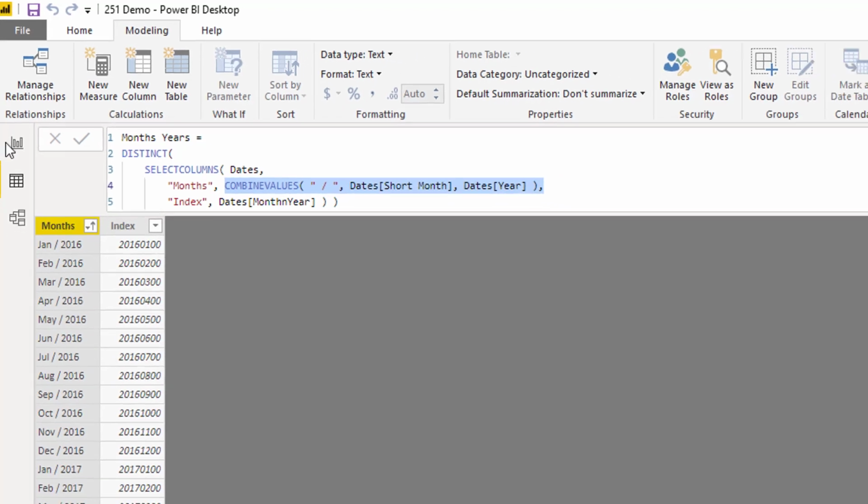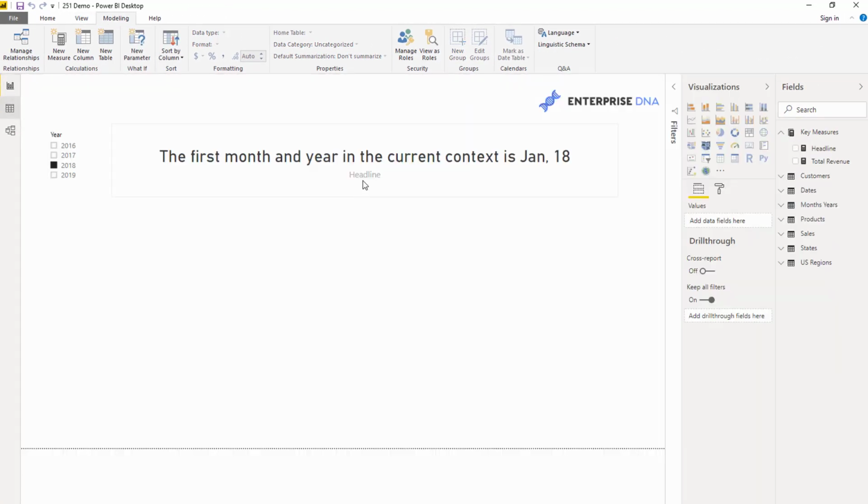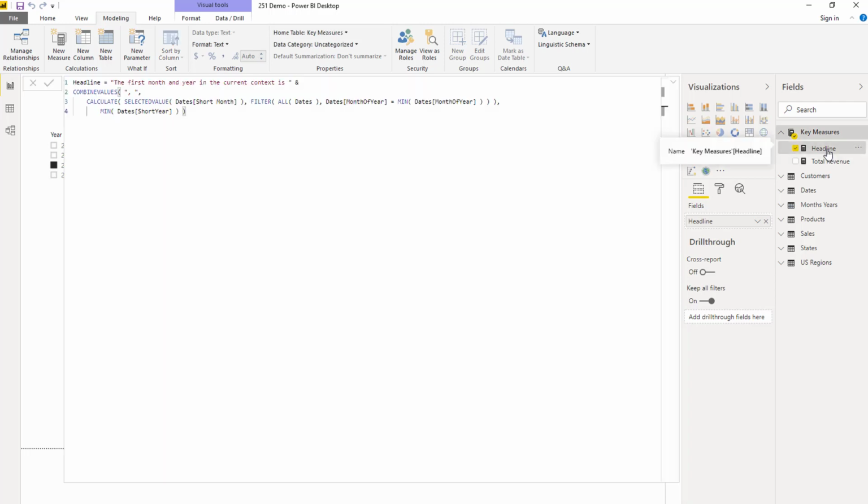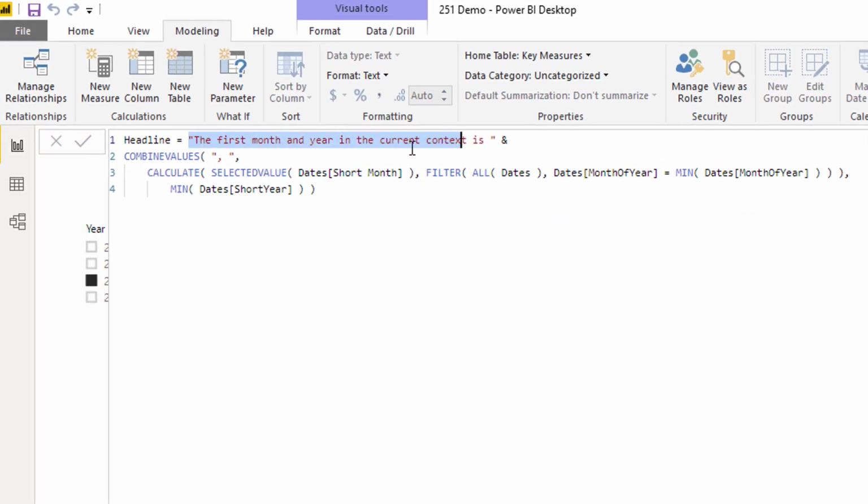Okay. The last example I want to run through is inside of a measure, and I want to show you how you can create dynamic text by utilizing, instead of a concatenate logic, combine values here. Okay, so check out what I've done here. I've placed the first month and year in the current context, and so I've used combine values to return two particular elements from my date table separately.